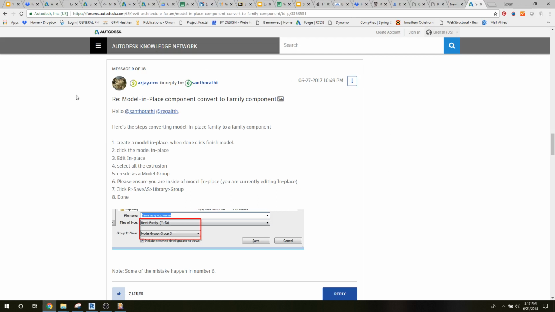So I've flipped out to a web page from Autodesk right now, and here are some steps it goes through for converting a model in place component to a family component. We've already created a model in place. We're going to click on that model in place and do an edit in place. We're going to select all of that extrusion and make it into a model group. This is tricky because you're inside of something when you decide to save it as this library group. So we'll go through this process and probably repeat it a few times so that you can get the hang of it. But you can always come back and review this section of the video.